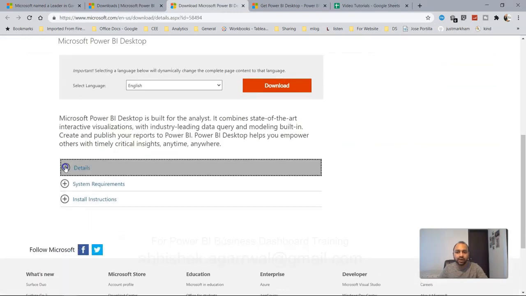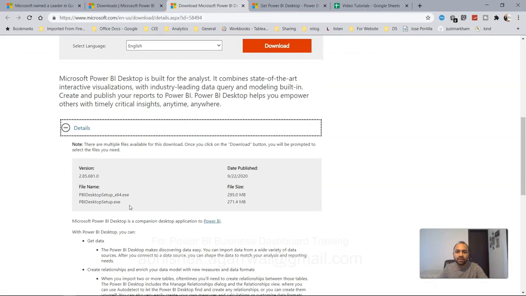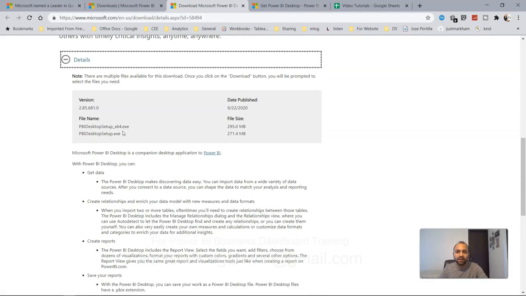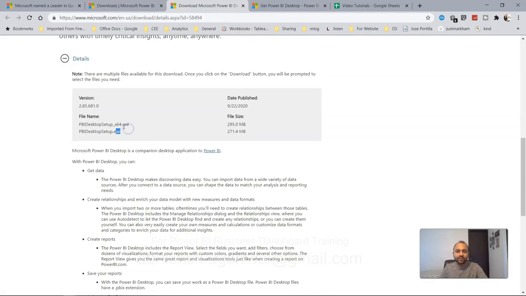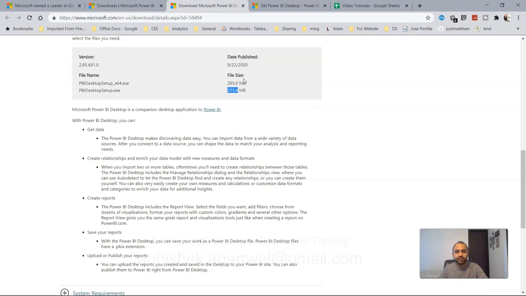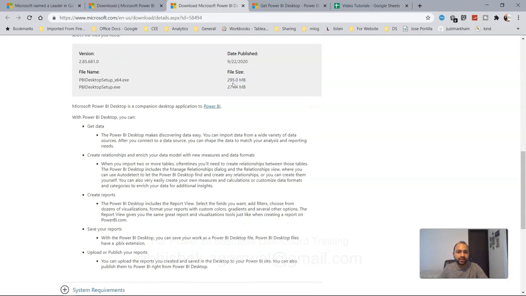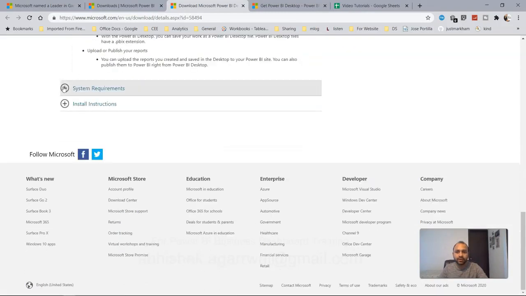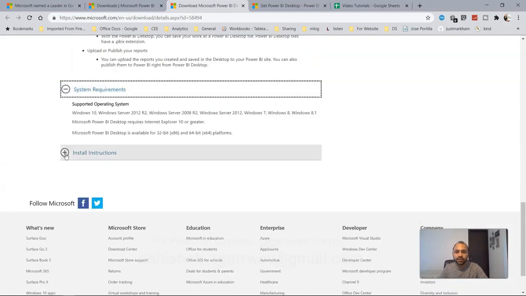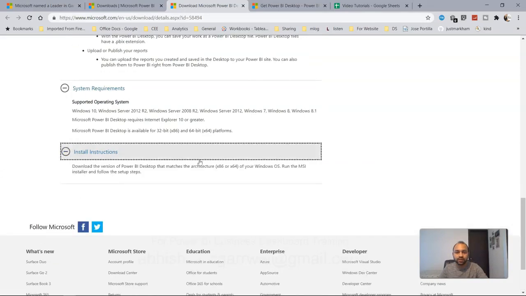Down there you also have the details of the file: the 64-bit setup is 295 and the other setup, which is 32-bit, is 271 MB. Sorry if I said byte there. It is 295 MB as mentioned over here. And then you have the system requirements and the installation instructions.